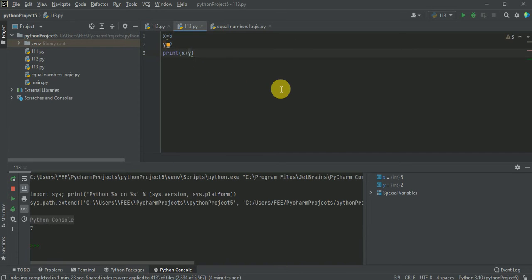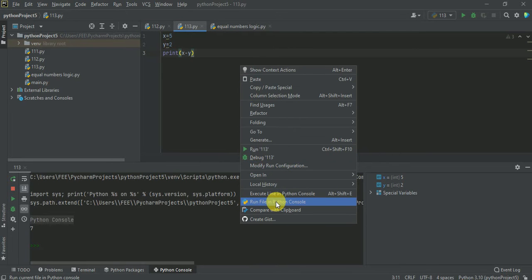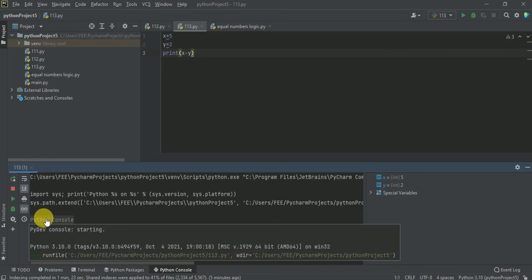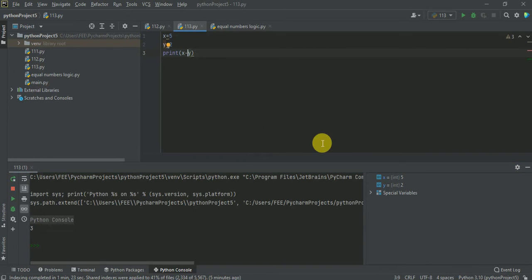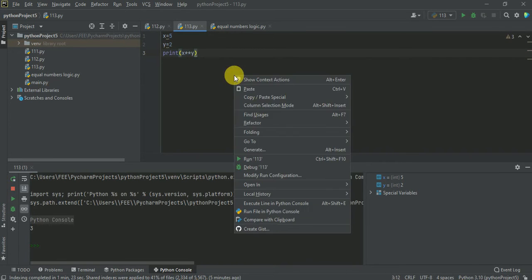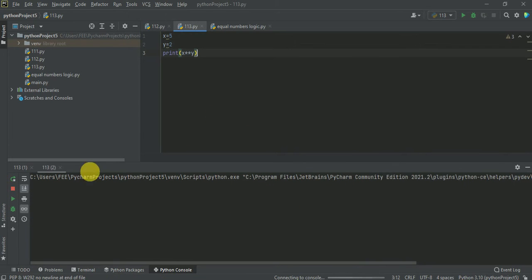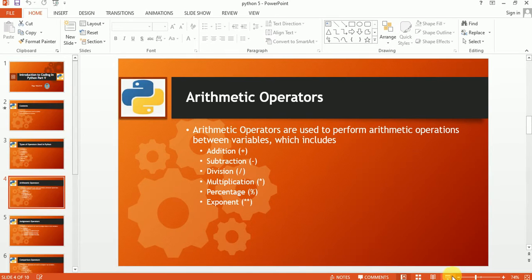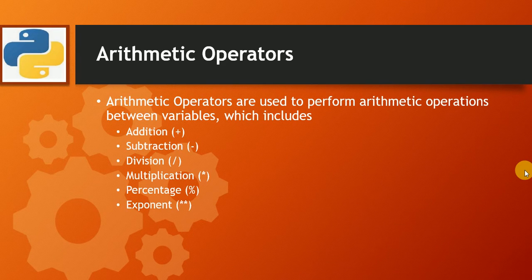Now let's perform another operation, which is subtraction. Now again execute the code. The answer is definitely 3. Now let's assume that I want to calculate the exponent of x and y. So I will write x double star y. Let's execute the code. So the answer is 25. Now move back towards the presentation. So we are done with the arithmetic operators.